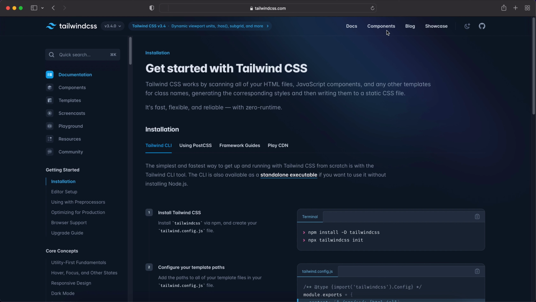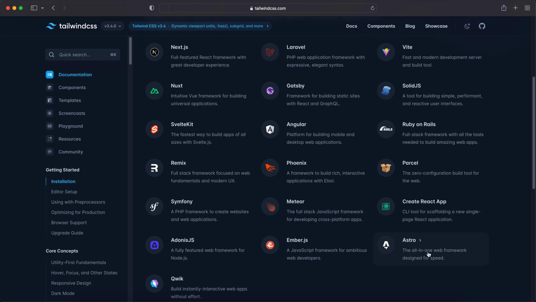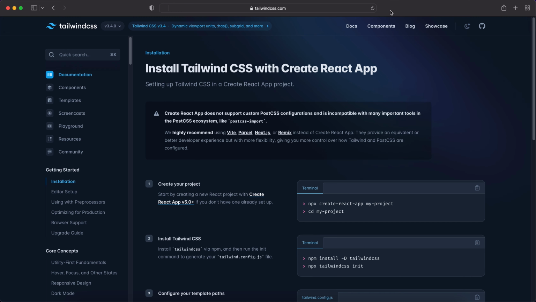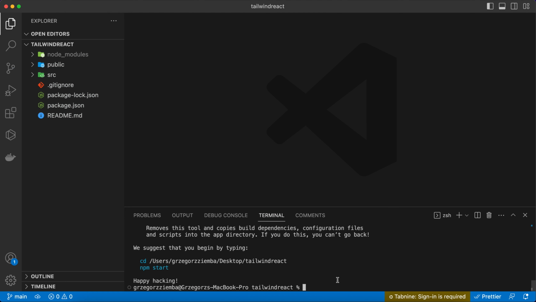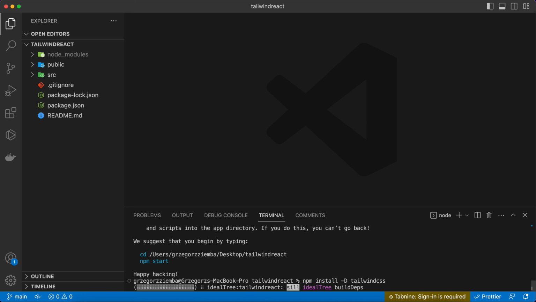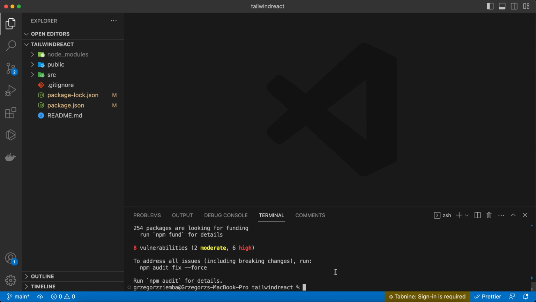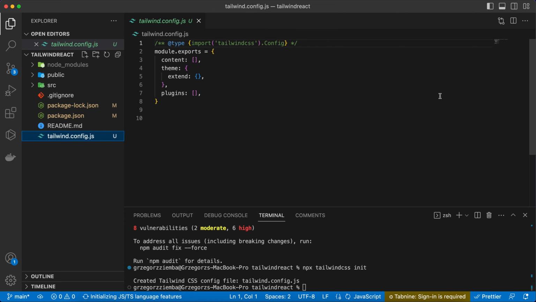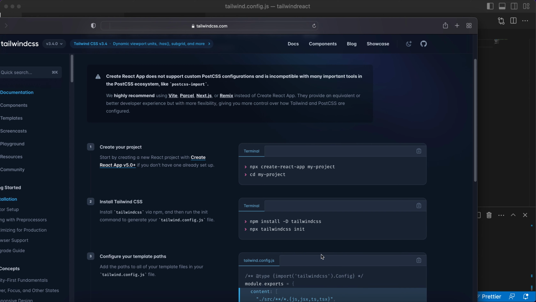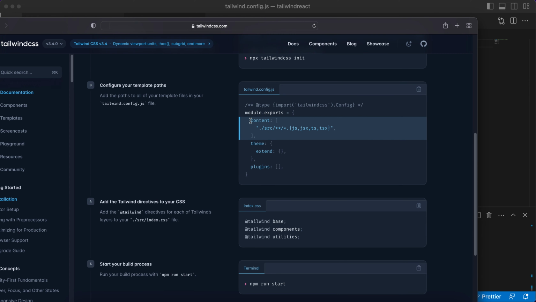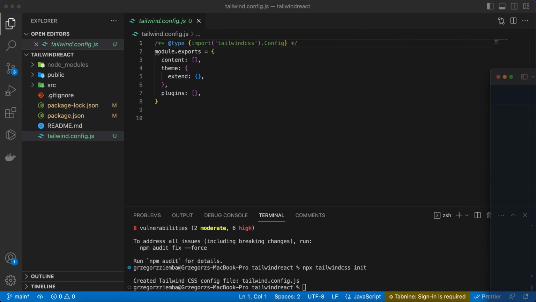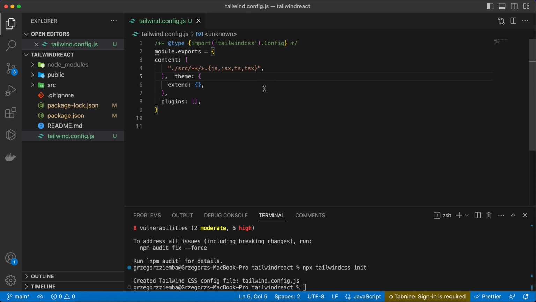Going back to our Tailwind documentation, with the framework guides we need to go to create React app. And whenever our React app is ready, as you can see, in my case it's ready, we need to install Tailwind: npm install -D tailwindcss. Whenever it's installed, we need a few more things. First of all, we need npx tailwindcss init to initialize our tailwind.config.js file. Here, inside the web browser, you just need to copy that content to add the paths to the Tailwind CSS, so we copy and paste it.